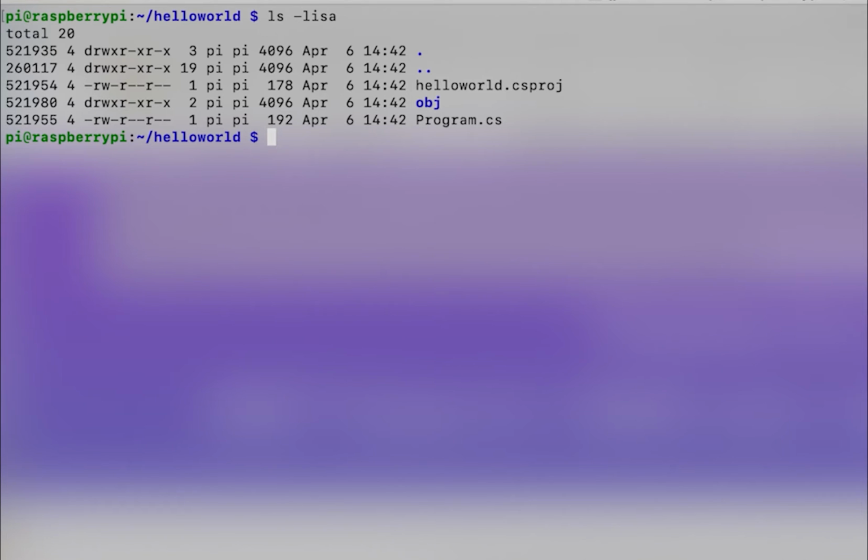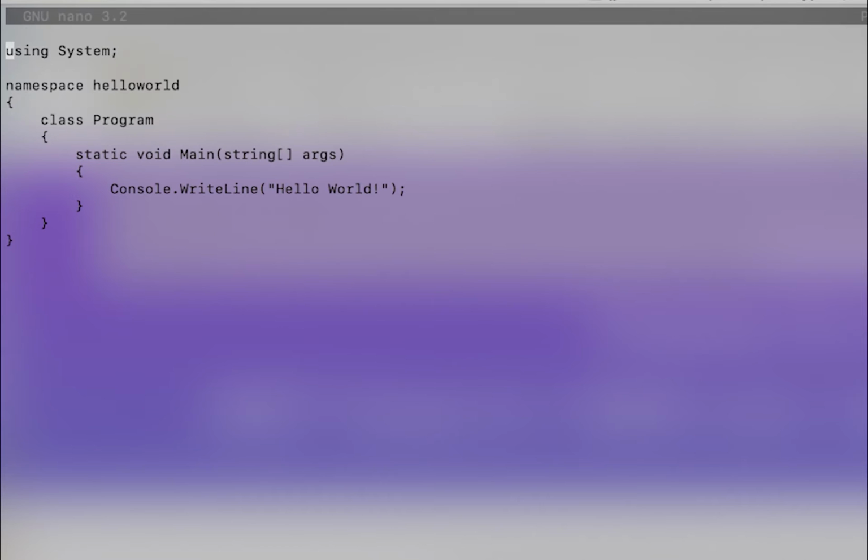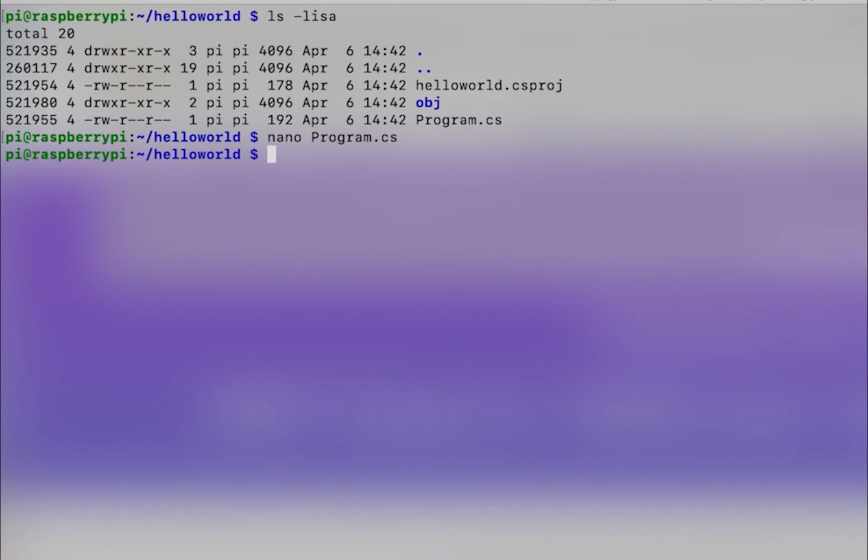I'm not worried about the obj folder. Let's take a look at what's inside the source file. And there it is, Hello World. Just to make a small change to it, Hello World from j2i.net. Okay, let's save this. Exit from here, and now I want to build it. So dotnet build.